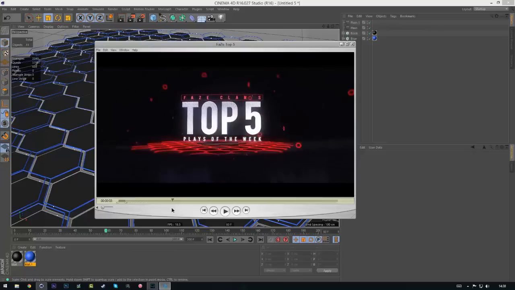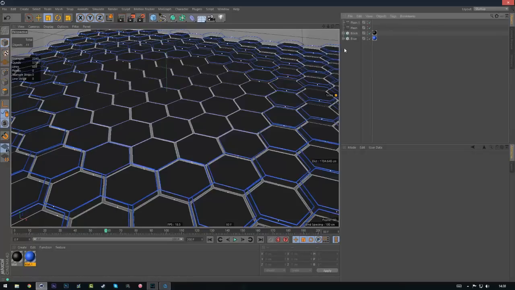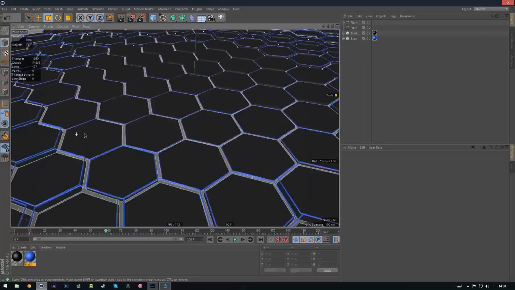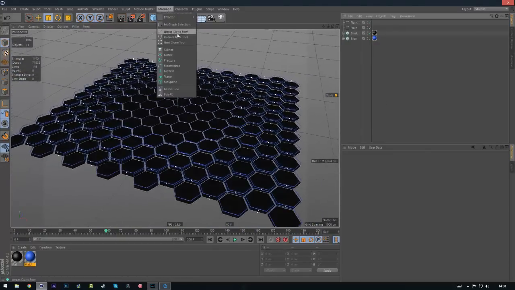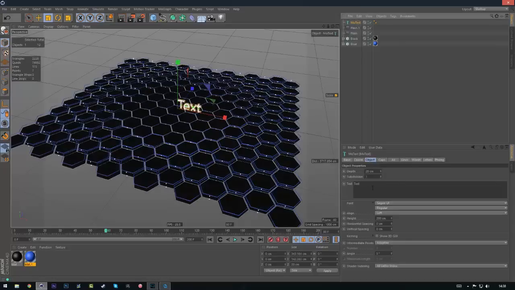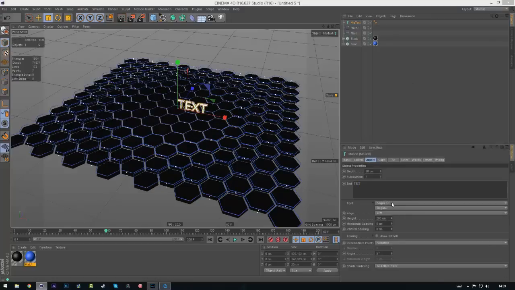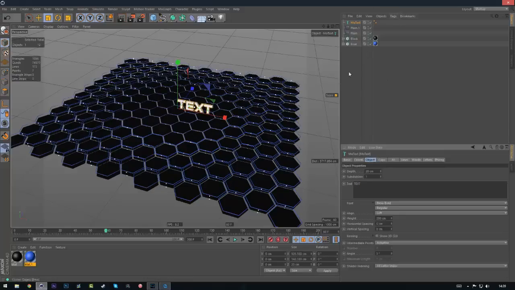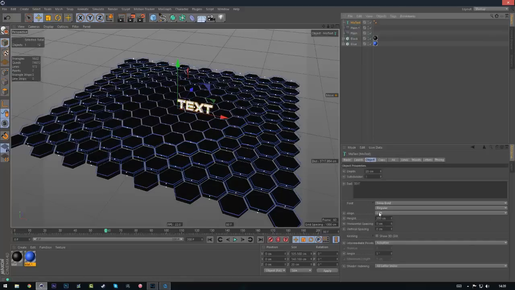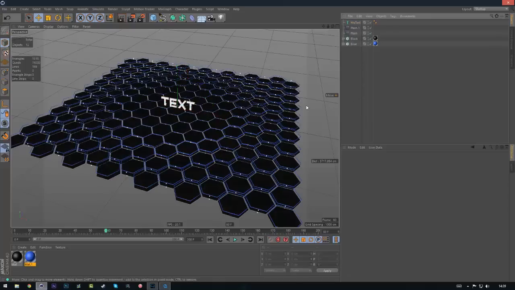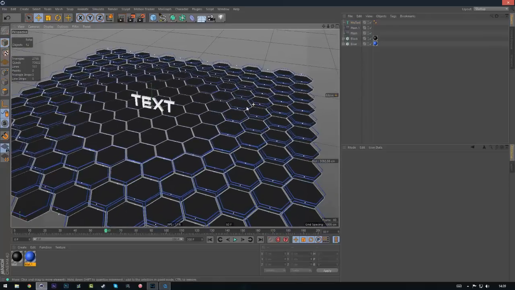What else can... Let's add some text to make this look even better. And we'll go to MoGraph, MoText, and we'll add some text. I guess we'll just leave it as text. Change our font to something like Nexa. And we're going to align it to the middle, so it's in the middle of our scene here.